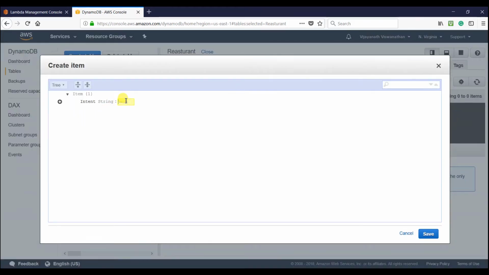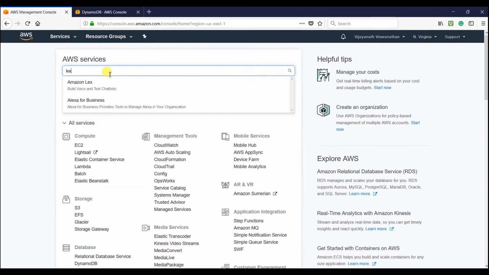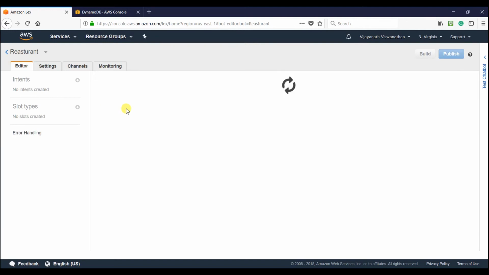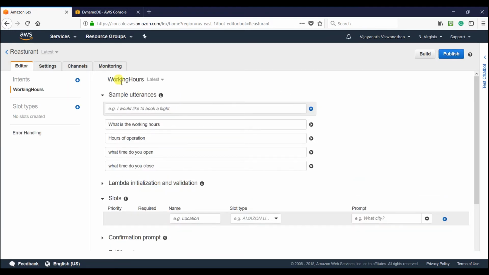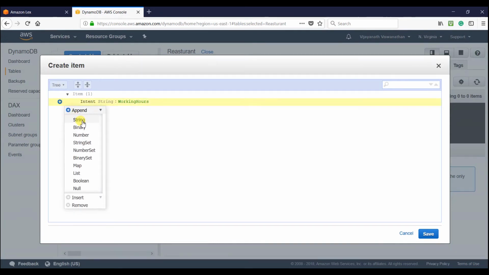and intent. So that would be our first intent. Let me go and take that intent name. Click on AWS here and let me search for Lex. Restaurant, and the intent name is working hours. That's the first intent we have created. So working hours, and append string, that would be the message, the output message against that intent.